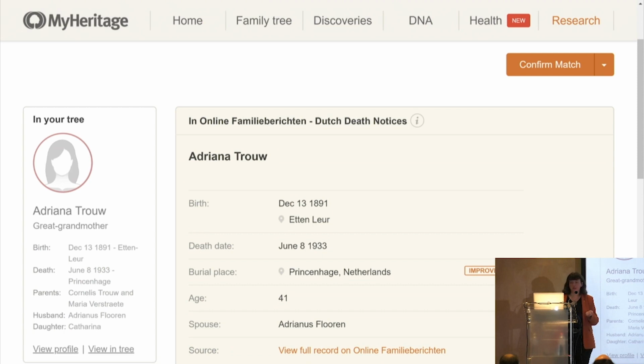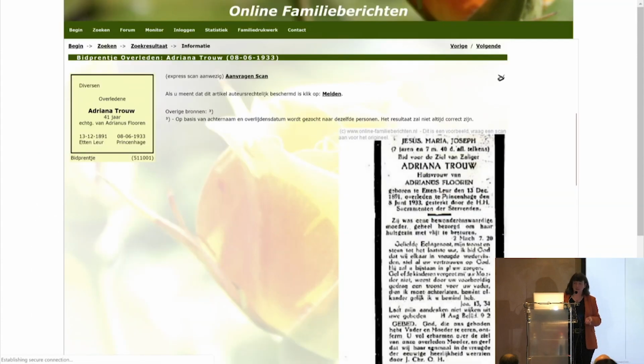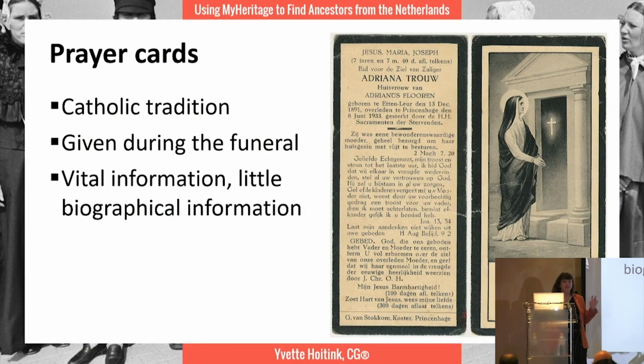In this case, it's my great-grandmother on my mother's side, Adriana Trouw. And she died in 1933. And if I click through to Online Familieberichten, I get her prayer card. And I actually already had this one. It was in my family's possession, and I have a nicer scan of it myself.